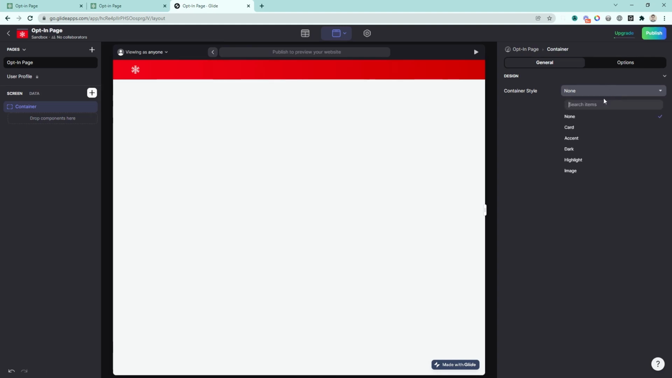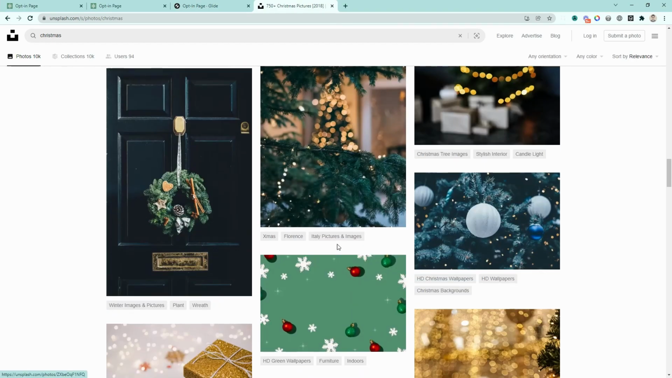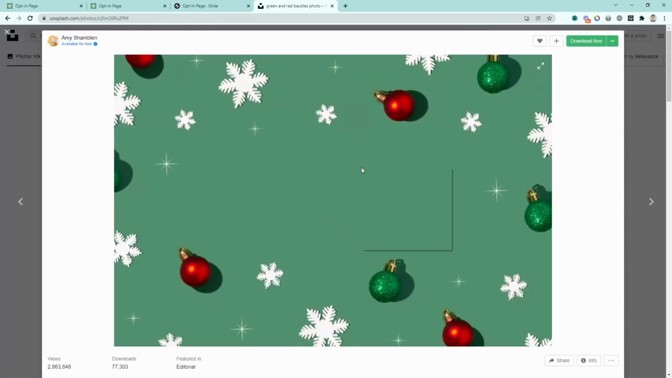All right, let's go ahead and set the background image of the container. And I used unsplash.com to grab a picture. Unsplash is a royalty-free site where you can grab pictures. This is the one specifically that I used.